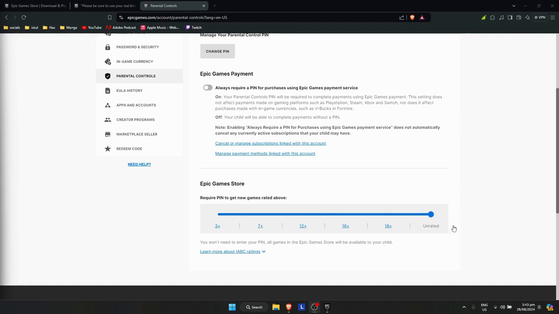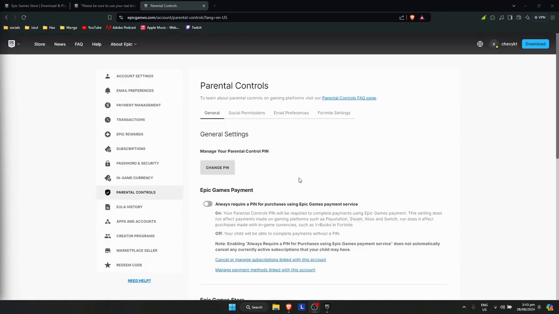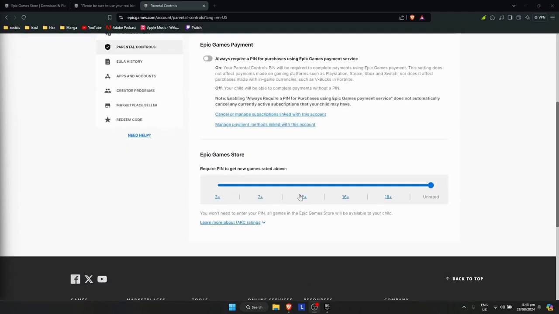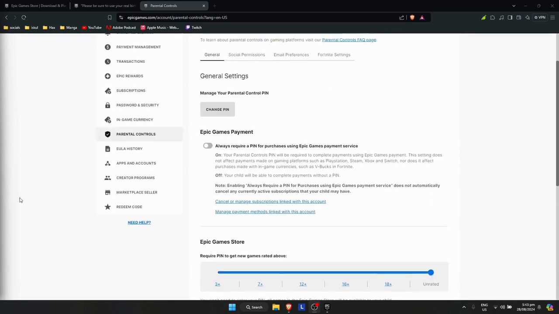restrictions right there. So mine is set to unrated, where basically you could play any game that you want. So you could set it to any you want right here. But if your parental controls is turned on, you might need the PIN. You could ask for the PIN from your parent or guardian or anyone who set up your account.